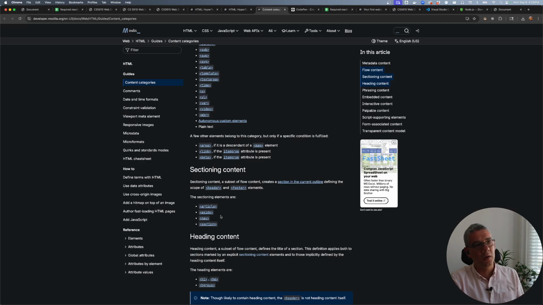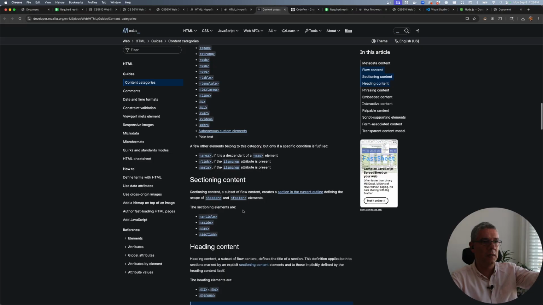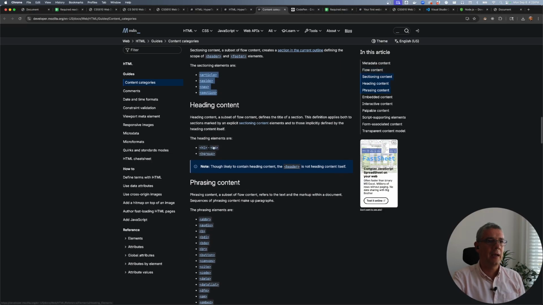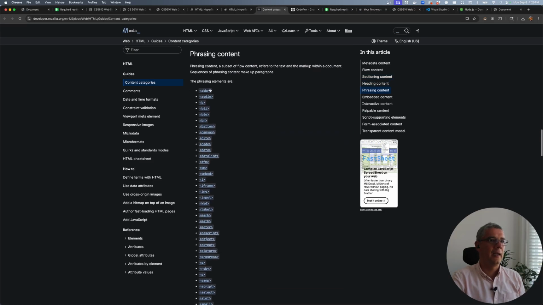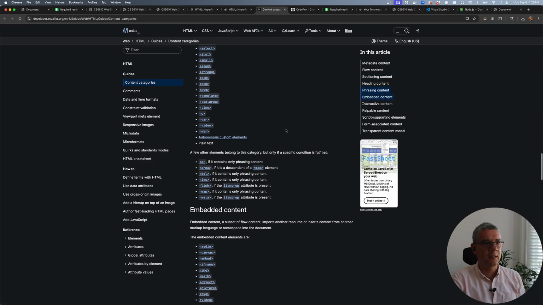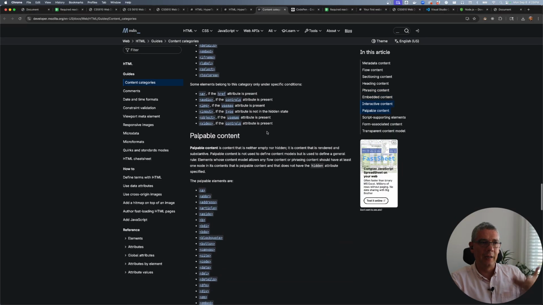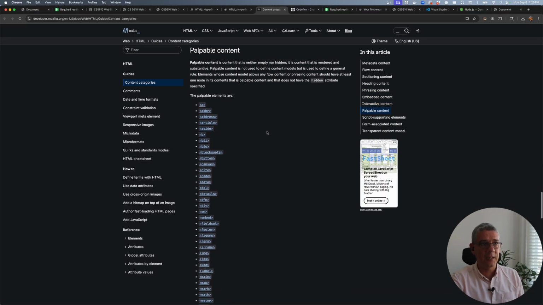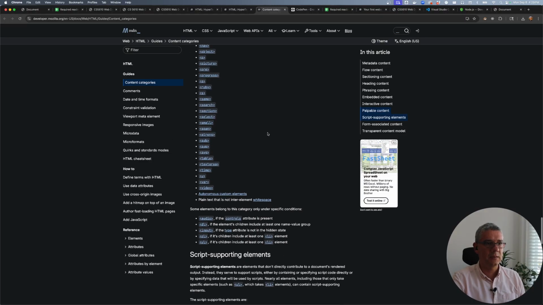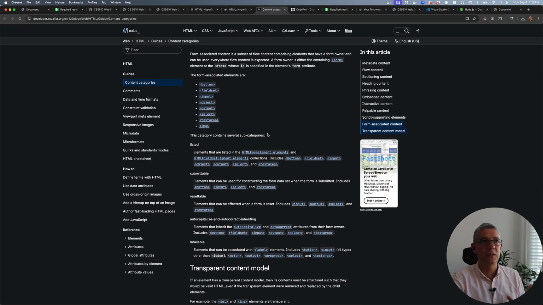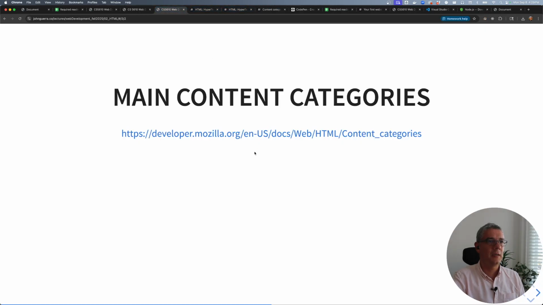And then there are other ones in there. These are going to be the flow ones. And then we have the sectioning ones, like article, aside, nav, and section. And then the heading ones, which are going to be the H1 to H6. And then many others, like the phrasing content. I really like the way they have it organized in here. It can be a little bit overwhelming, but make sure to take a look at each one of these elements and try to understand what it is mentioning in there. Okay, and let me know if you have any questions.